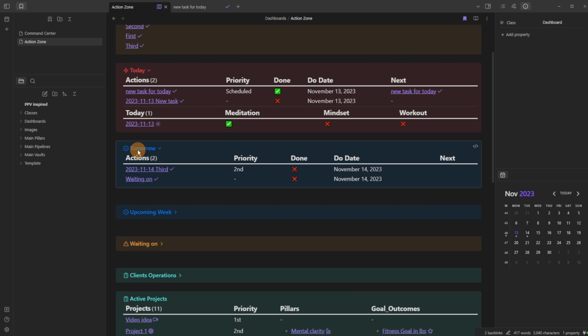Moving down, if I open up tomorrow, we now have tomorrow's task. So we've got one that's called waiting on, that's got no priority, it's not been complete, due date. This was another task, priority done, etc. Nothing next.